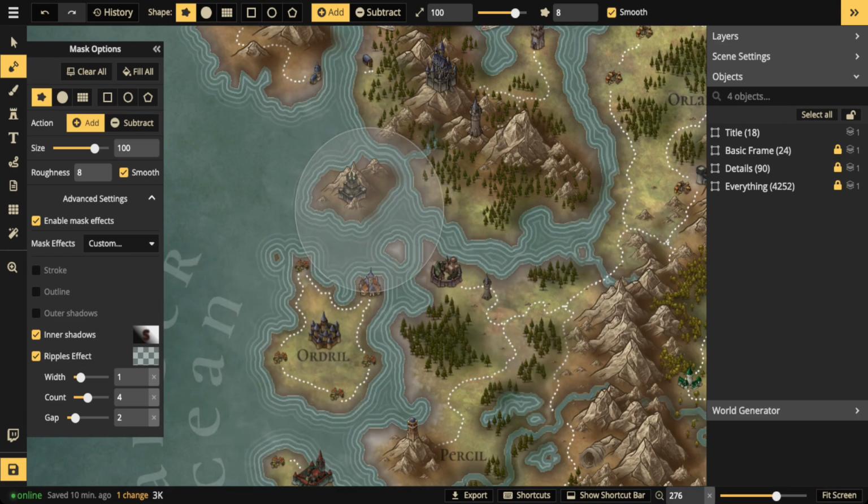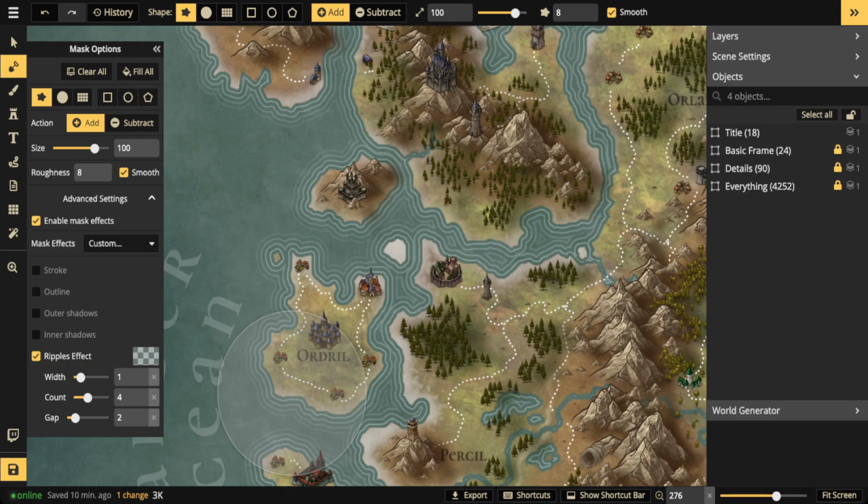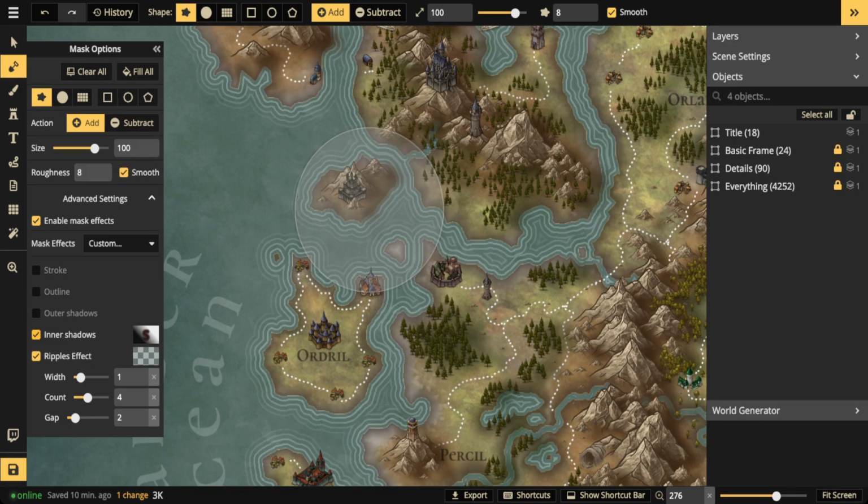Now that inner shadow, if I turn it off, you'll notice that I kind of lost this shadow that was going around on the inside, creating a sort of bevel-like effect. It's really useful for making the landmass pop out a little bit more. You'll notice that the insides have that little shadow and it fades out and then it gets a little bit lighter in the center. That's a great way to create a little bit of depth and dimension.